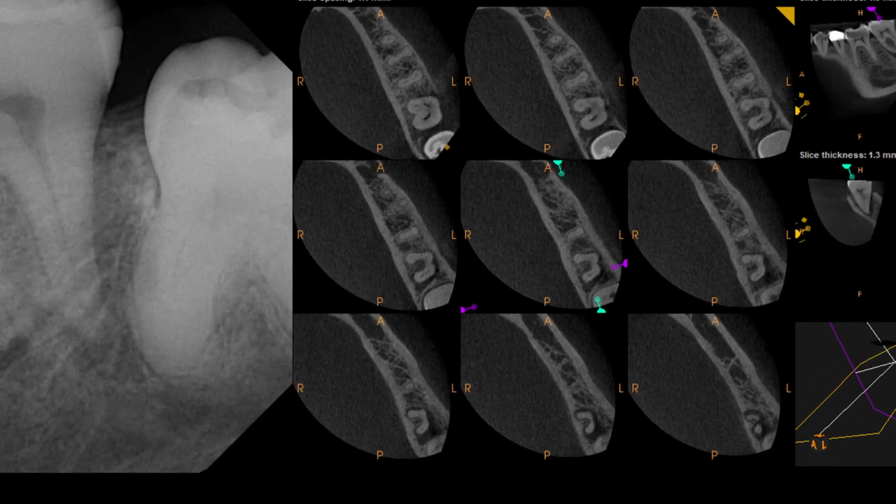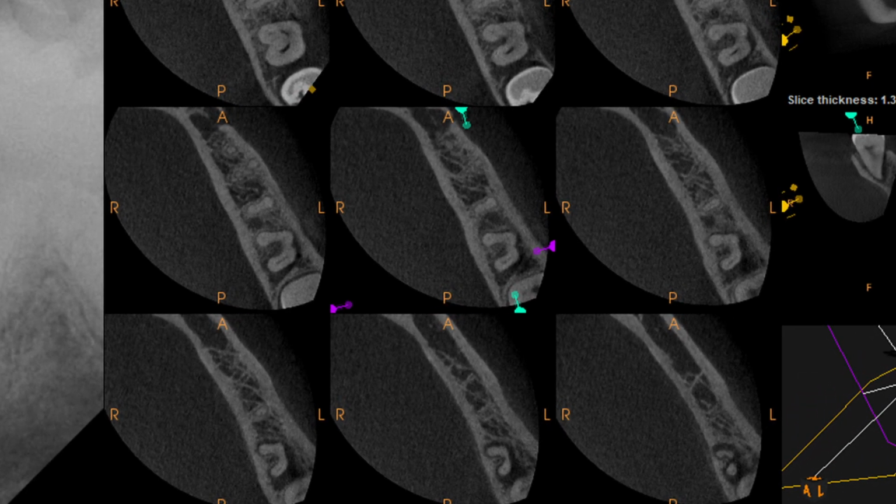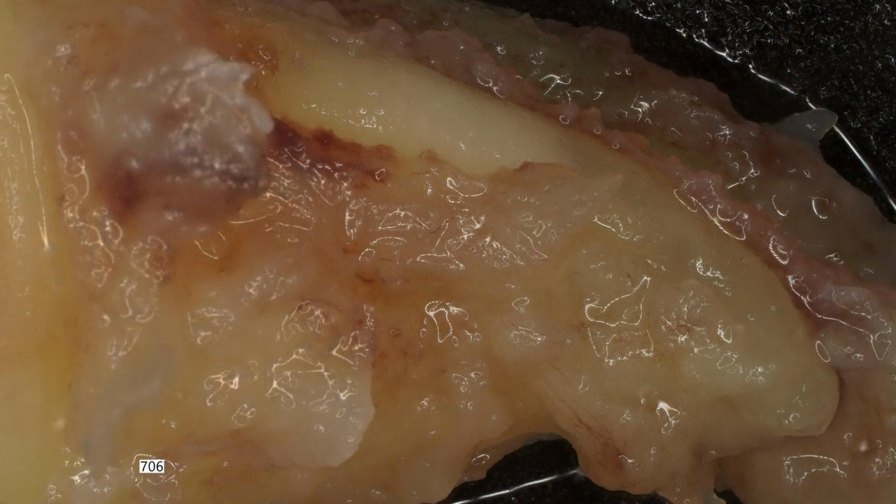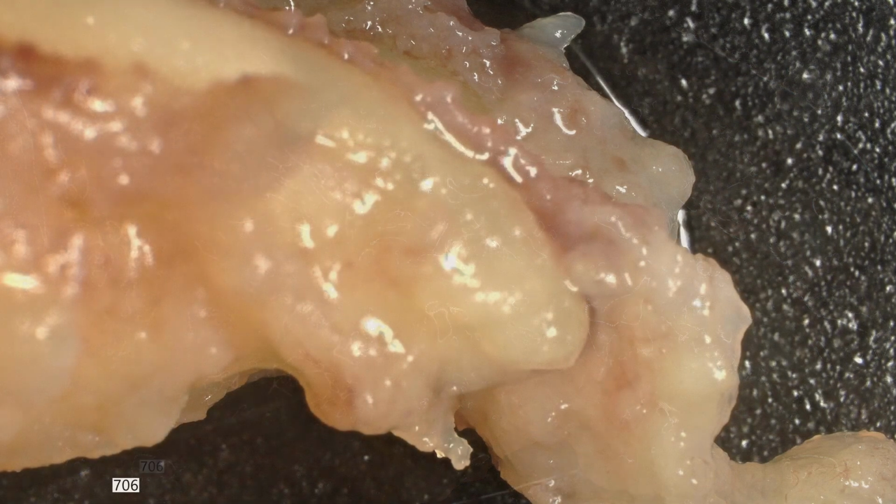Okay, Dr. Carr wanted me to make this quick video of how we did the pushback tooth. This is his cone beam. This was a vivo case, and that's what the extracted tooth looked like. There's been no treatment done on this tooth.